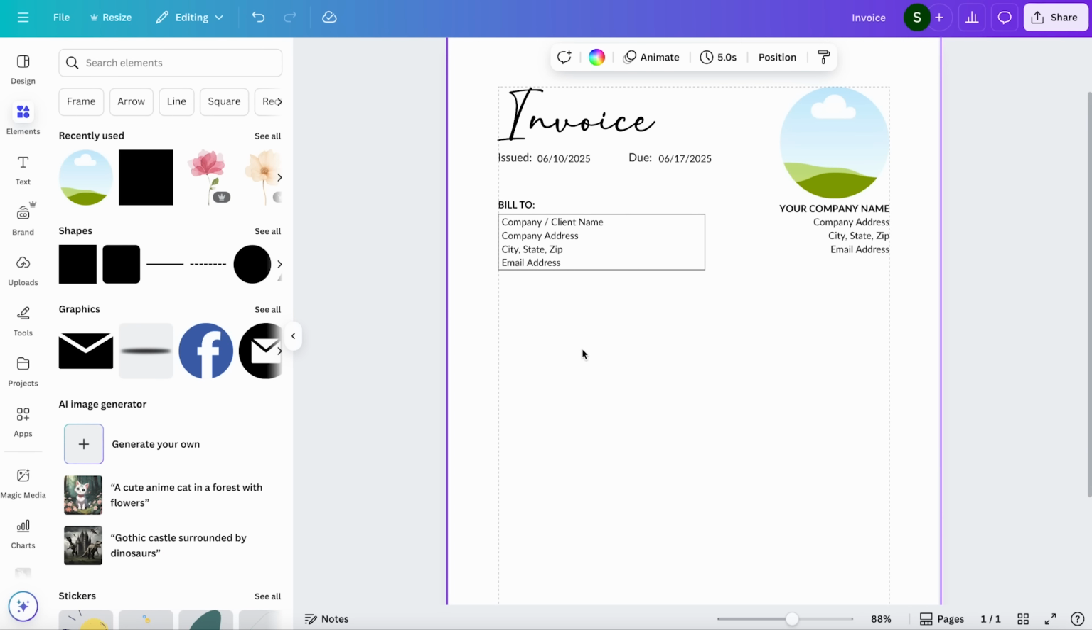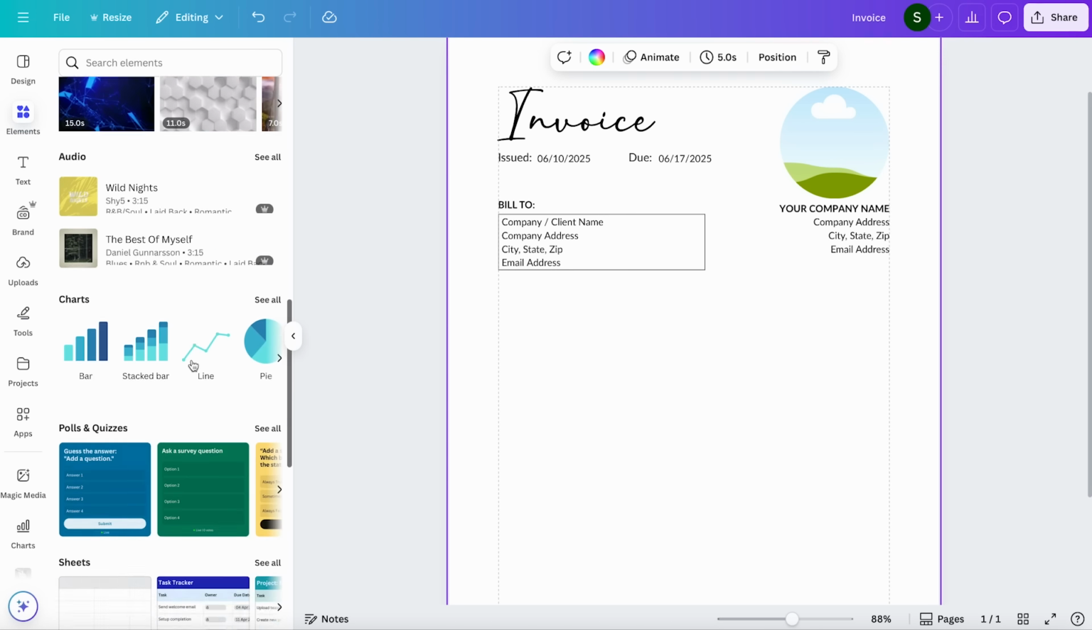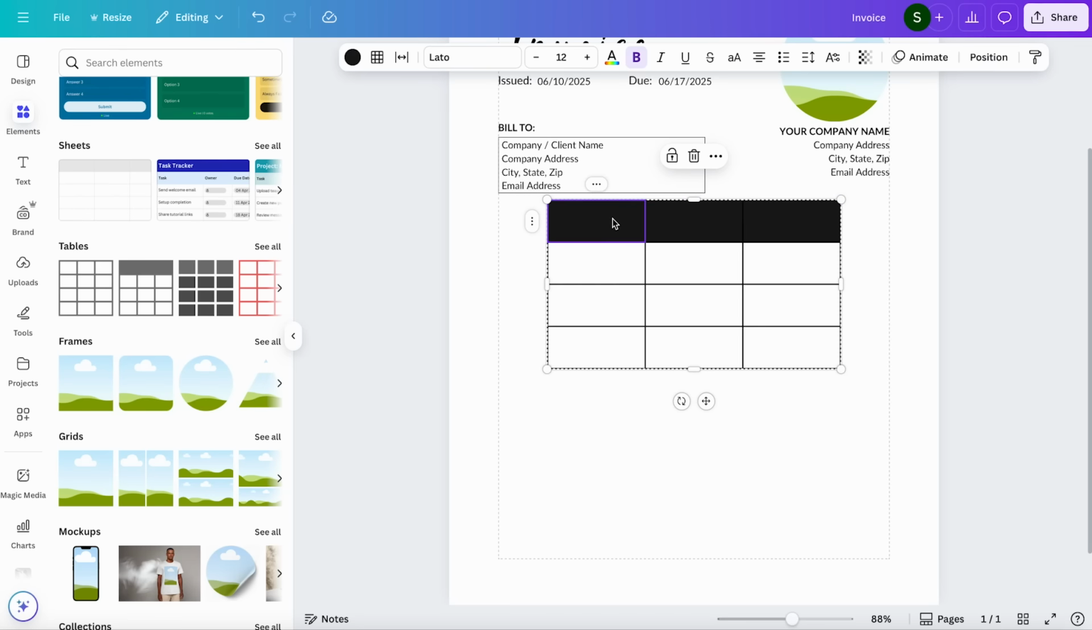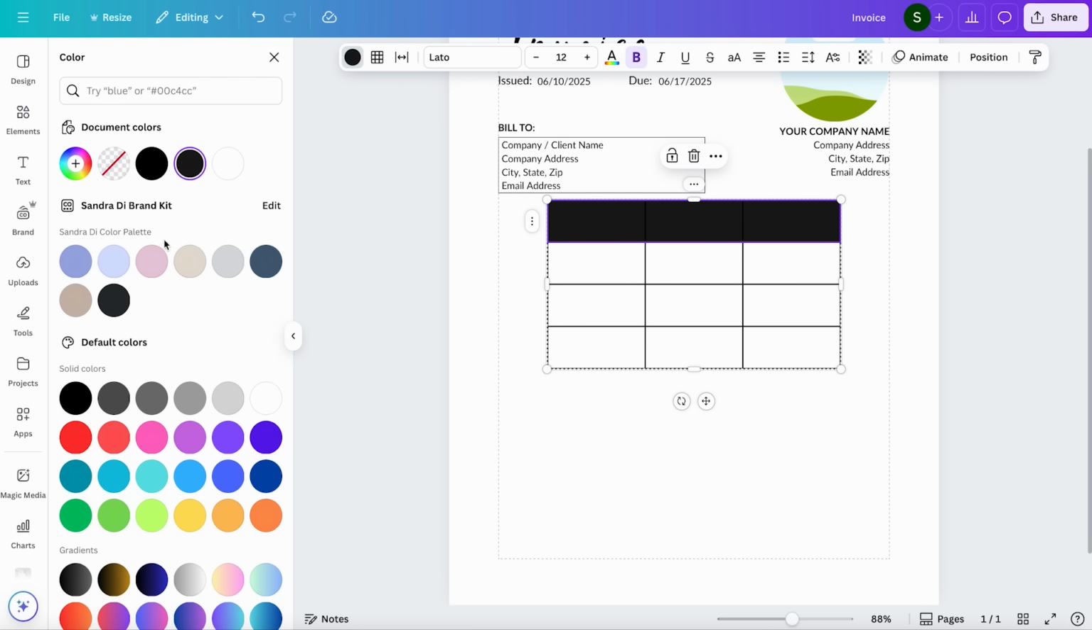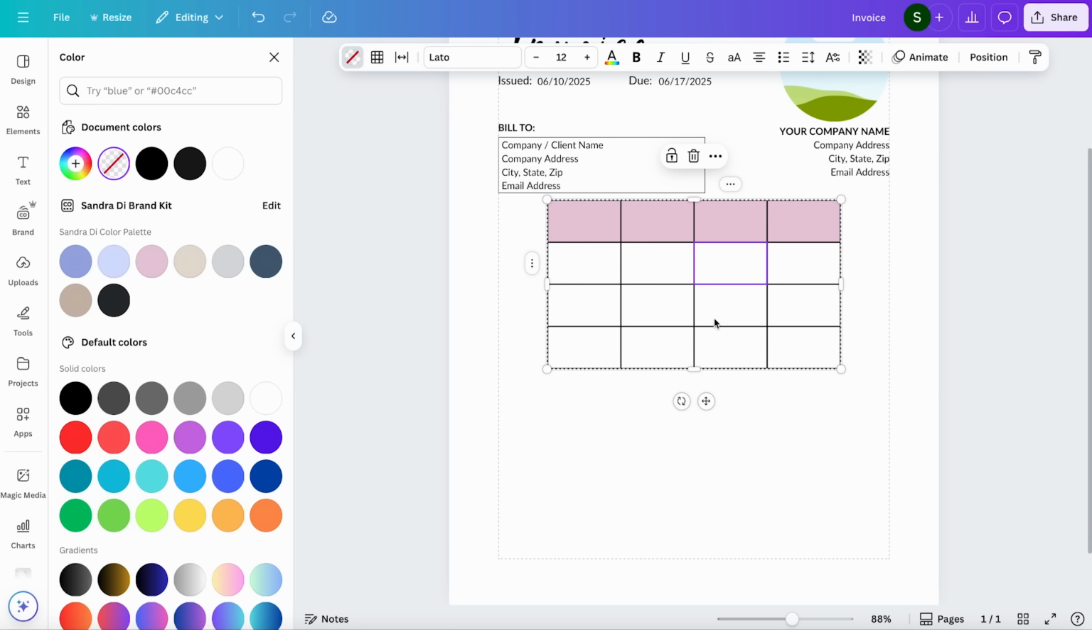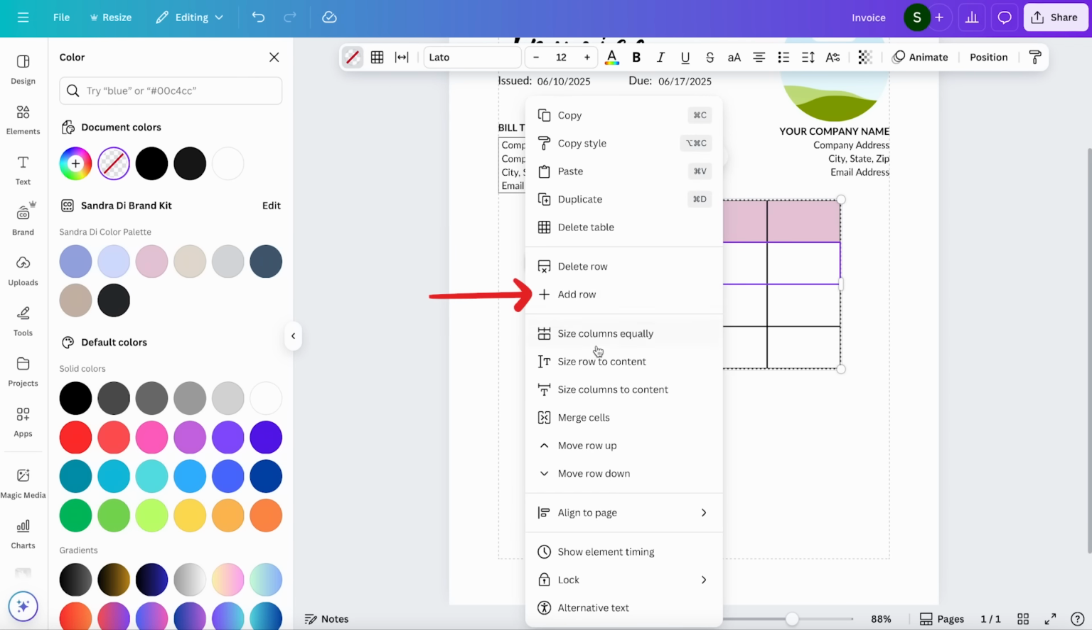I'm gonna add in a table where they can put in the description, quantity, unit cost, and amount. So under Elements, let's scroll down to Tables, and let's add in this table here. So select the cell and then hit Command on your keyboard, and then you can select the rest. Let's change this color, and then I'm gonna add a column. So right click, add column, and then I'm just gonna add in a few more rows. So you can either click here or right click on the table and then add a row.